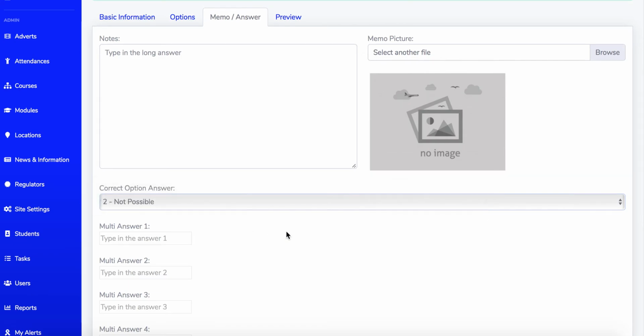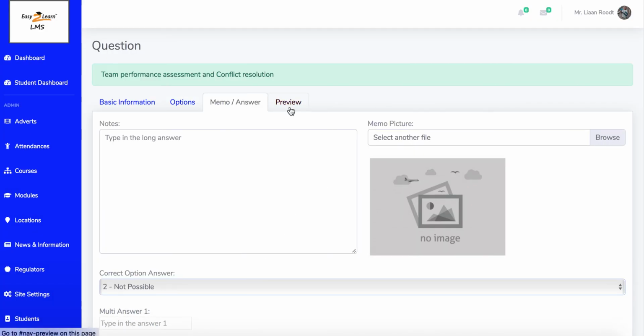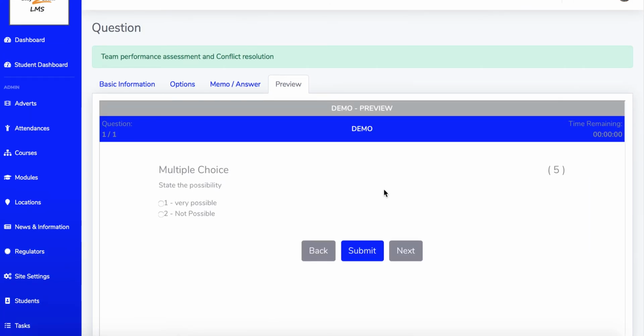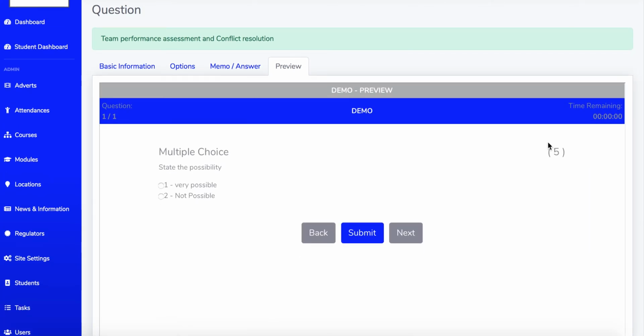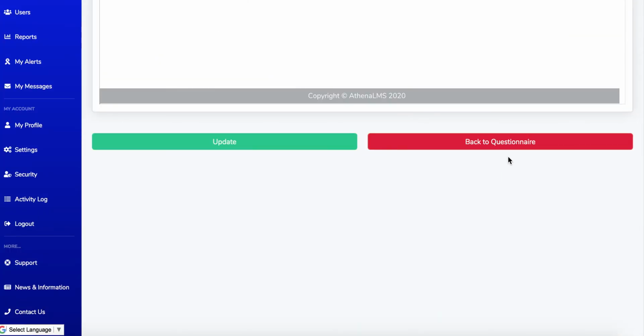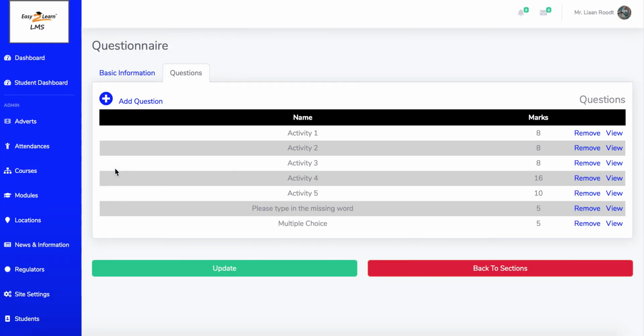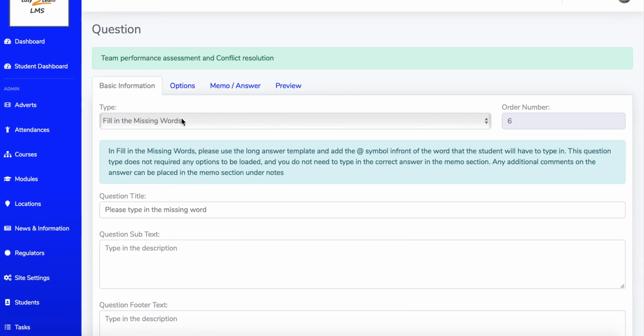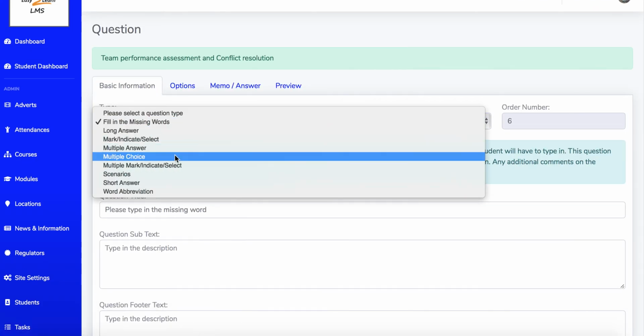Once you select that, you can update and then preview the question, and it looks like this. So it was 5 marks. That was the title, any subtext to the question, and then these are the options. Student can select either one and submit. So there are different question types that are listed here.